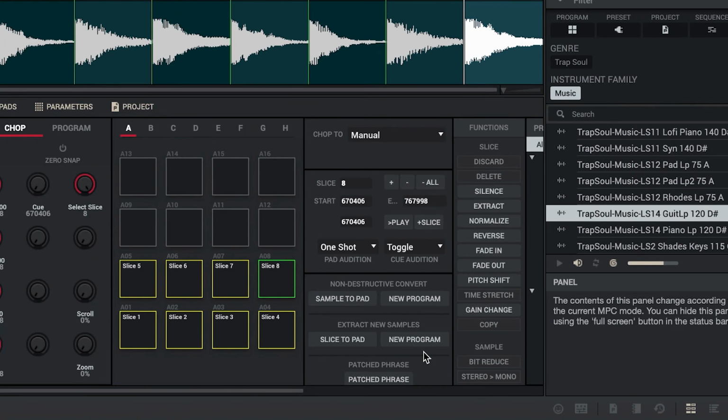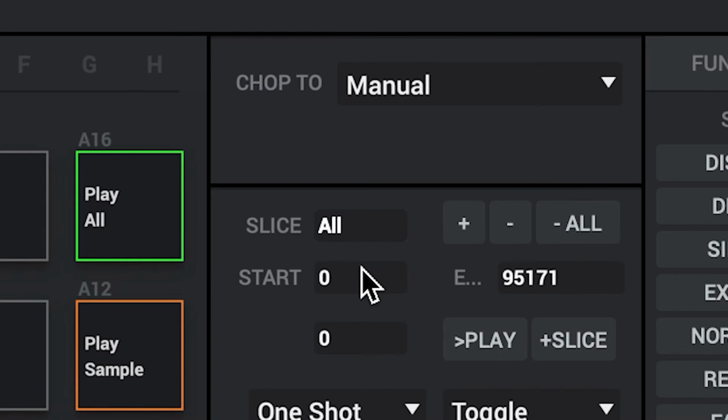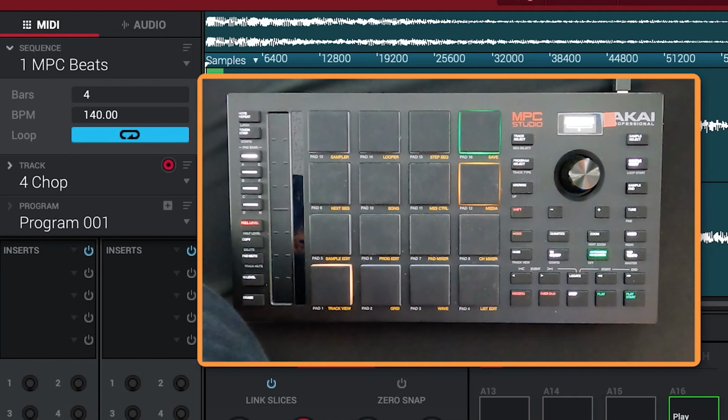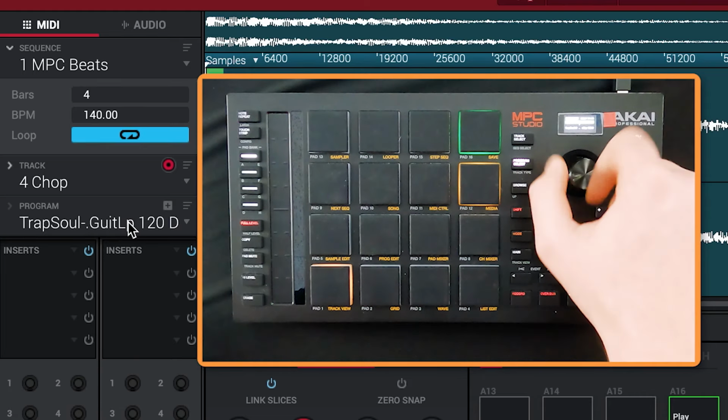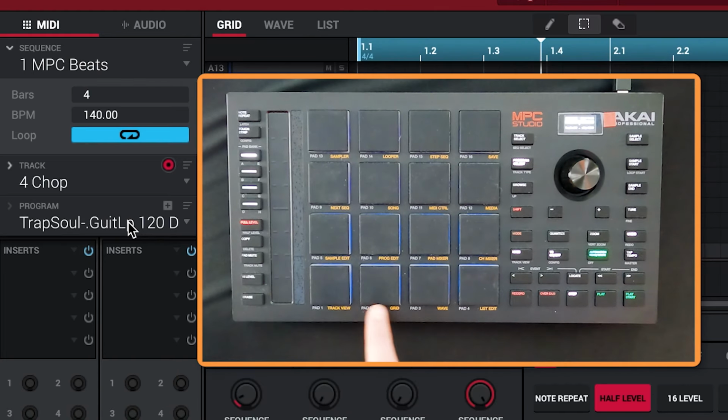But now we want to know how we can create an instrument with this and then record into our track. Well, MPC makes this really, really easy, and it's such a great way. The first thing we want to do is head over to the software, and at the bottom here we can see extract new samples. By simply clicking new program, convert to new program with samples, do it. That's literally what the button says. We can now program select all the way to the end, and we've now got all our samples sliced across the pads, ready to re-record them in.